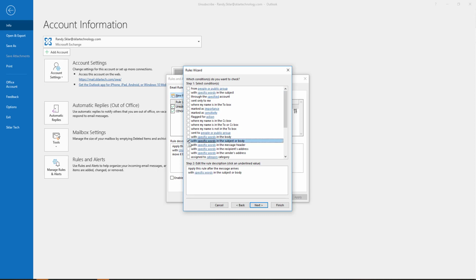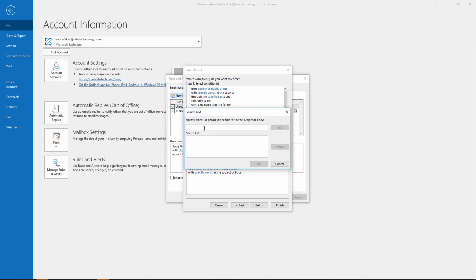So if I check off that, it says apply this rule after the message arrives with specific words in the subject or body. So I'm going to click on this thing that says specific words, and I'm going to type in the word unsubscribe, and I'm going to click add, and then I'm going to hit OK. And you can add as many keywords in there as you want if you want to have different folders for different things and just have your mail come in and automatically get sorted so that all you're dealing with is urgent things.